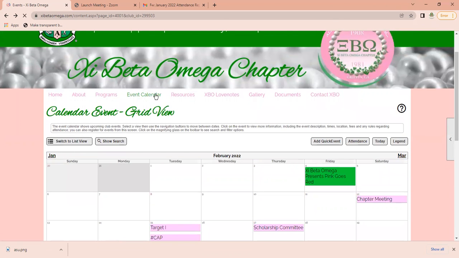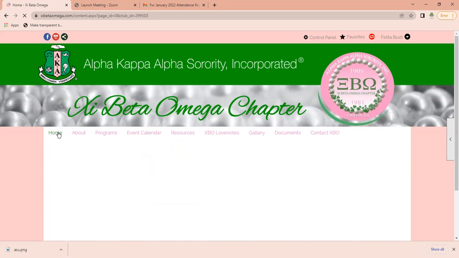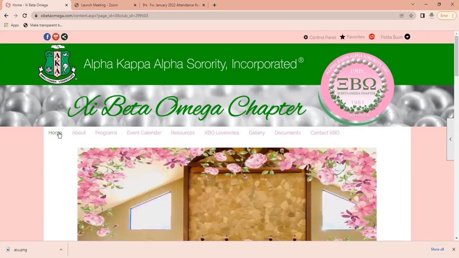I've just entered Psi Beta Omega's website. I'm going to start home. After you've logged in, for those of you who have access to the control panel, the reason you have access is probably because you are in charge of a committee or a target area. So you were provided access to upload your documents as well as for your attendance over in the event calendar. You will also have access to the event calendar to make changes.